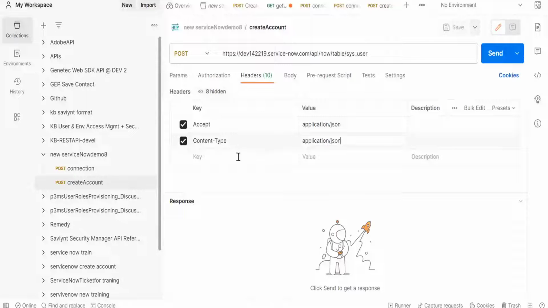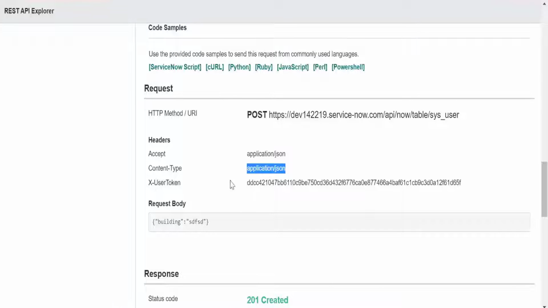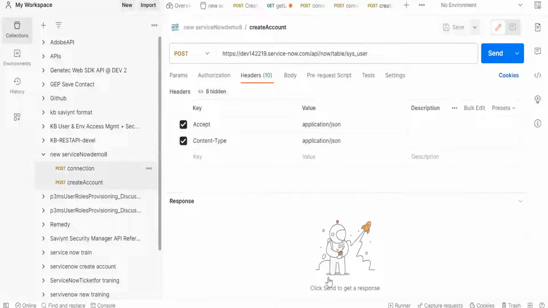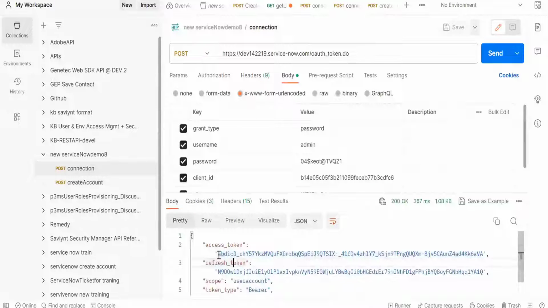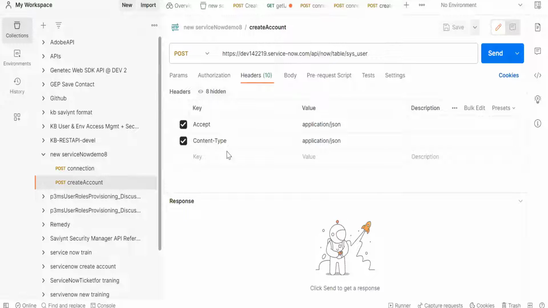So type it here, come back, so this token. We are not going to use this token, because we have already generated a token. Write this token. We will be passing this token now, okay? This token we will be passing for creating this account in here, right?